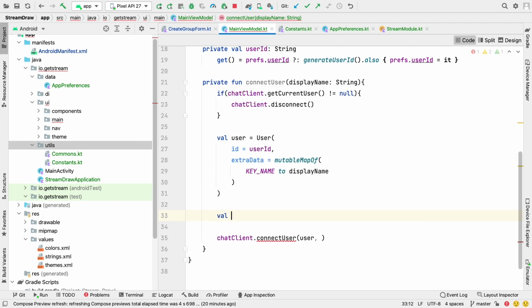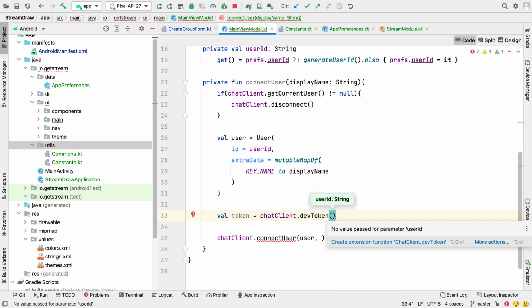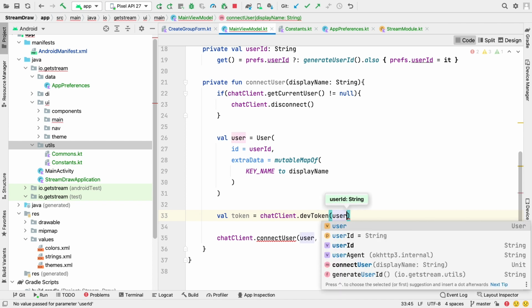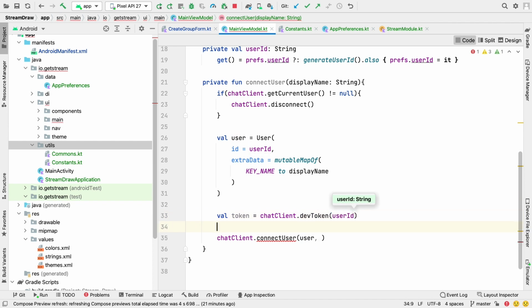So first I will generate a token. So I have token equals to chatClient.devToken, and to generate a dev token, we need to pass the user ID that we already generated. Now I can pass this token here. And now we are connecting this user to the Stream backend.